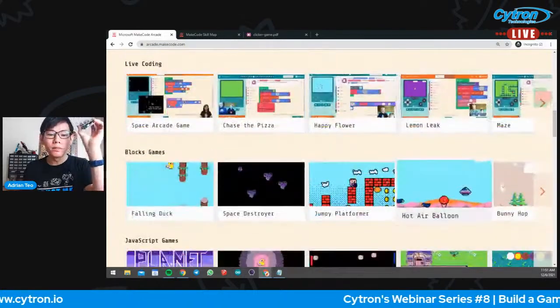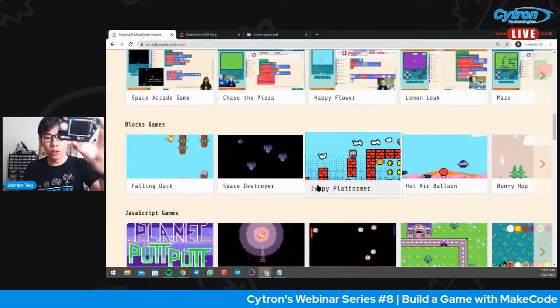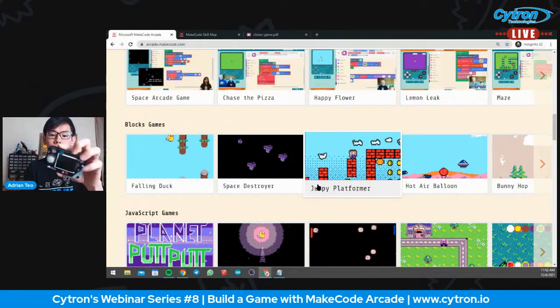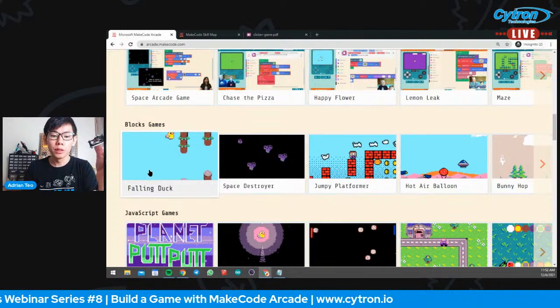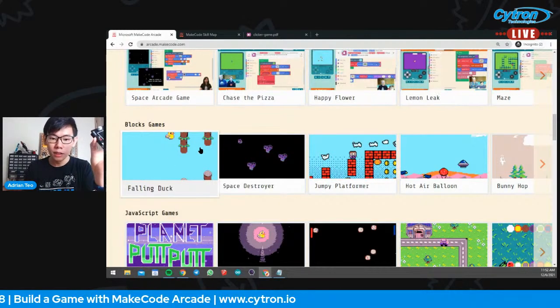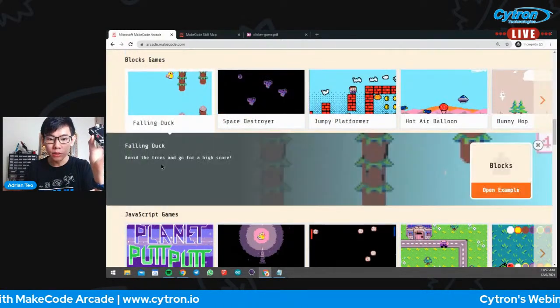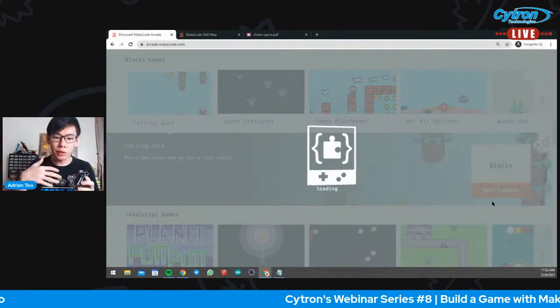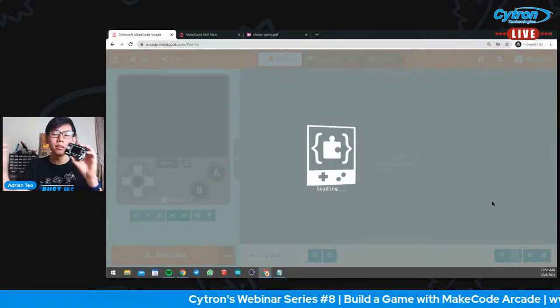You can actually download your games into your console. Over here again, I have my Tomato Cube game console. I'm going to select a random game. All these games are example games. You can click it and open the examples. The code is already pre-programmed. You can download it directly into your console.